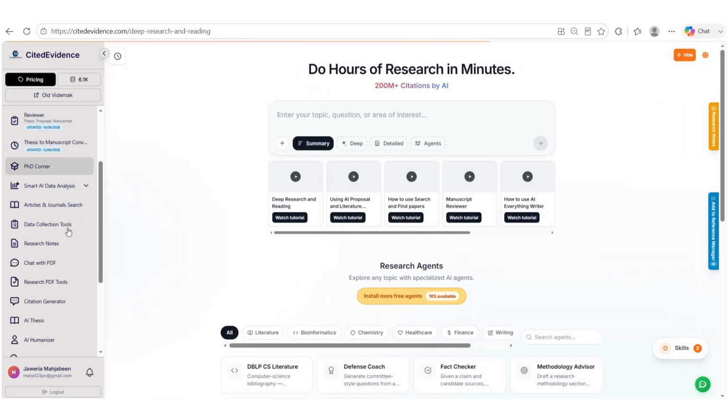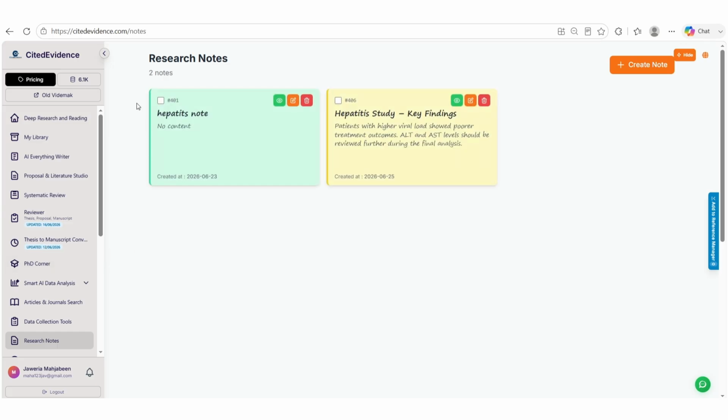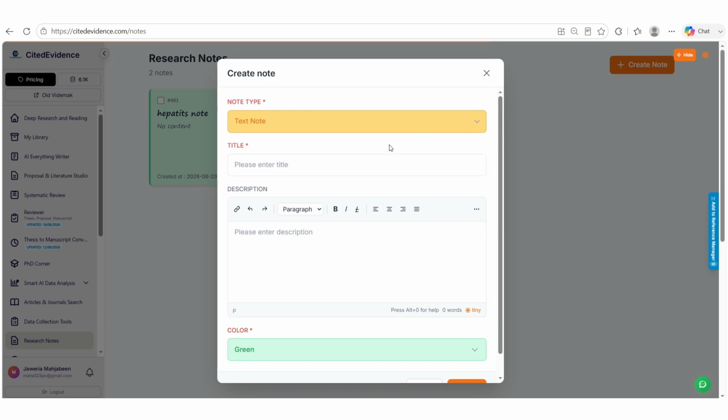From the left side menu, I click Research Notes. This opens the Notes dashboard, where all my saved research notes are displayed as separate cards. To create a new note, I click the orange Create Note button. The note creation window opens.